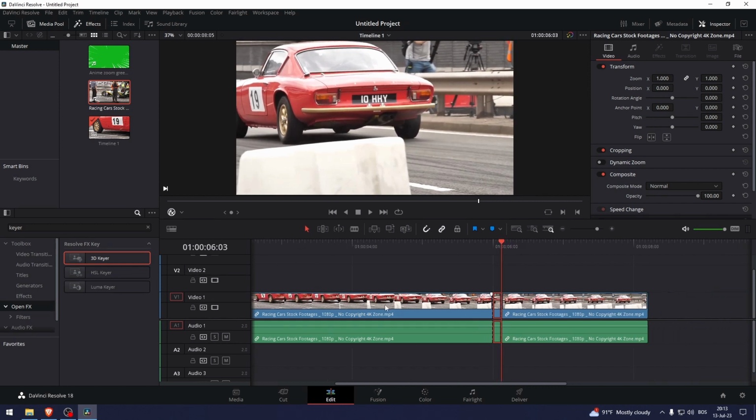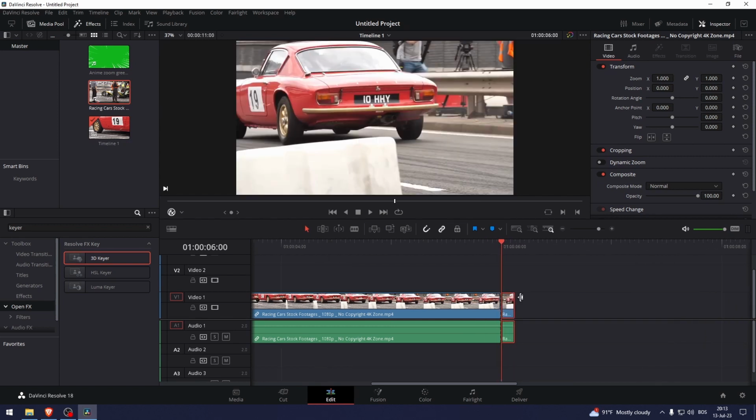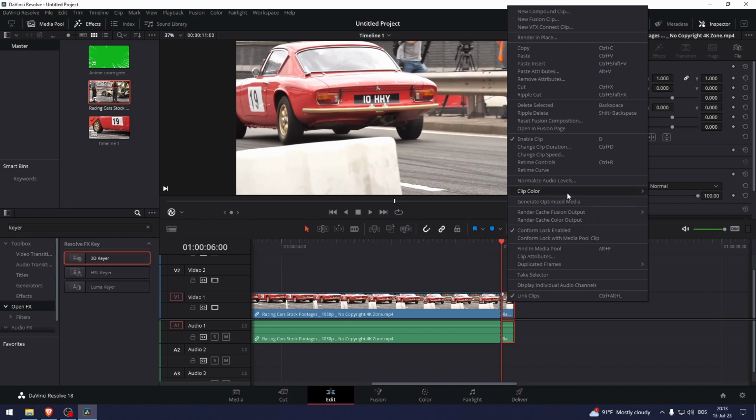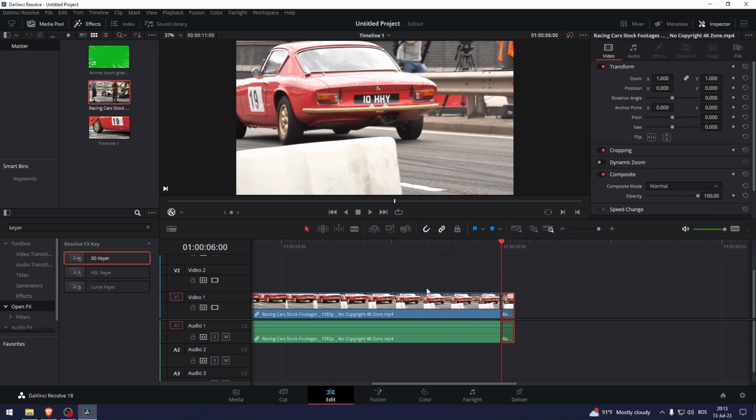What you want to do now is just drag this like that. Right click this section that we cut out. Go to the change clip speed. Once you're here, select freeze frame and click change.